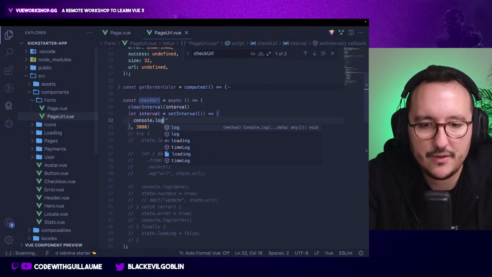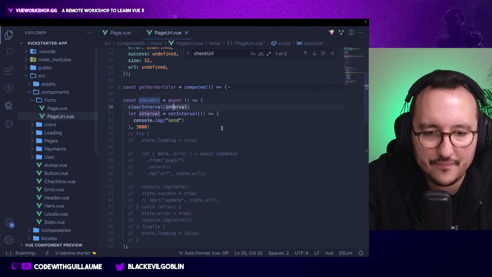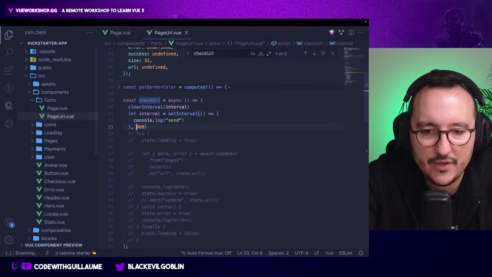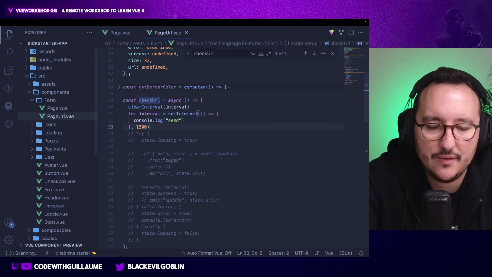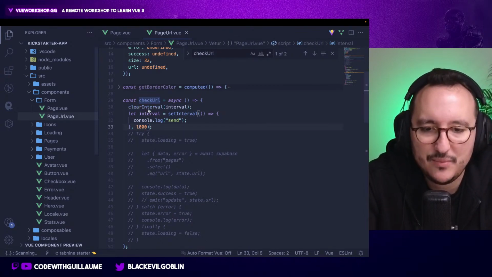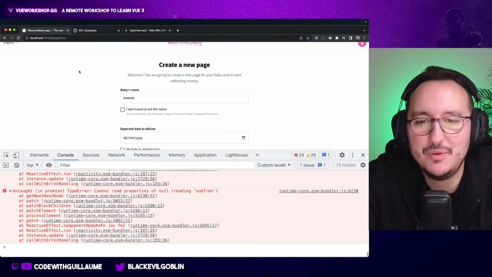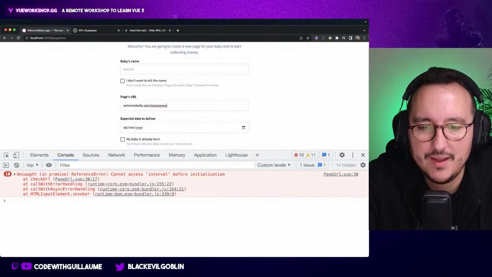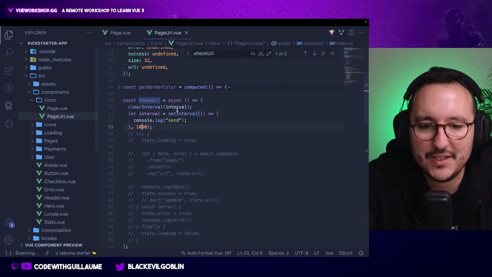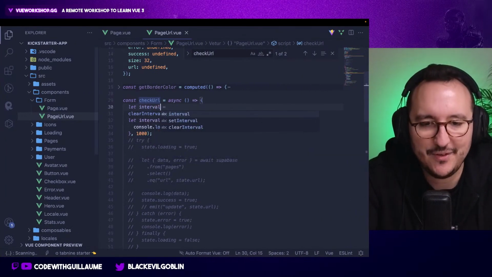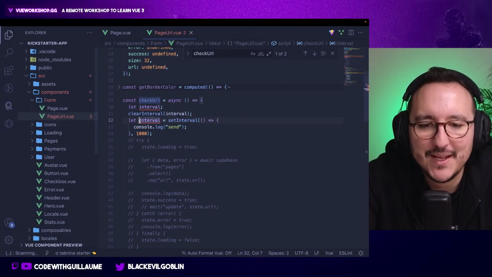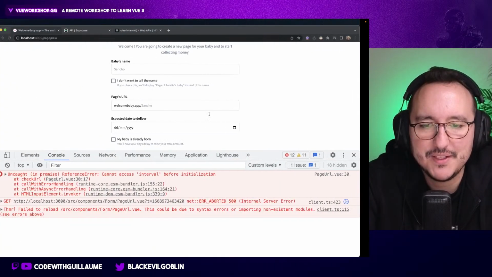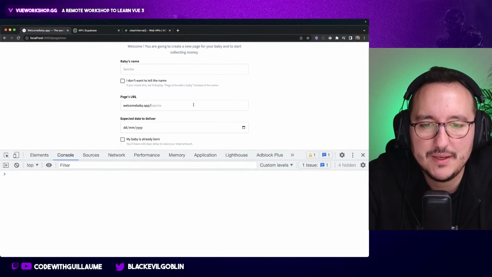Console log send. And I don't want to wait that long. I want to wait 1 second, because it would be very long otherwise. So I'm going to remove that. Cannot access interval before initialization. Sorry, let interval. Okay, cool. And then we've got our interval. And there we go.